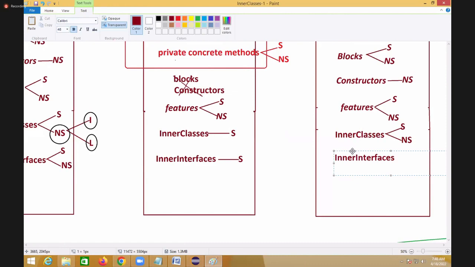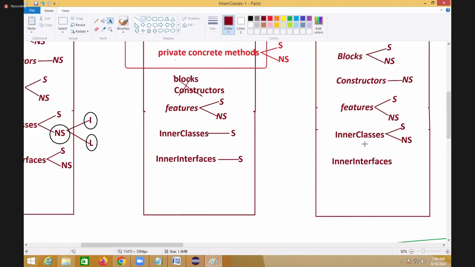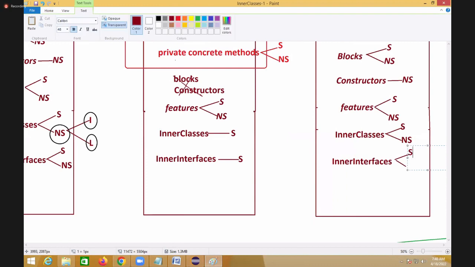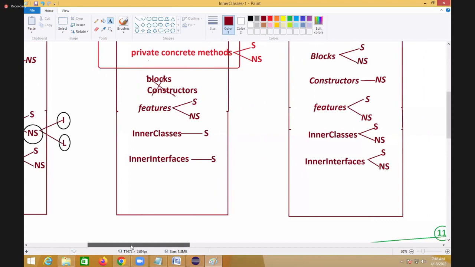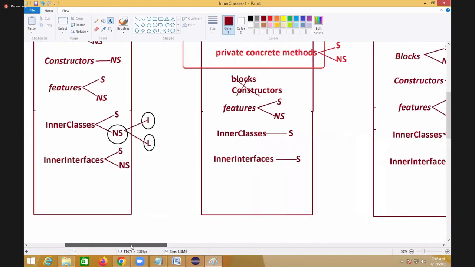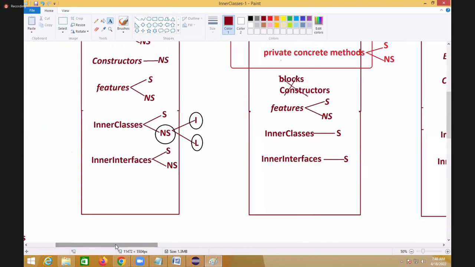Inner interfaces inside the abstract class: this is static and non-static. Here two options are there for you, static and non-static. So finally, inner interfaces can be inside the class, inside the interface, inside the abstract class. But the popular one is class inside the class only. So all the remaining are rare models and you must read them for the interview.